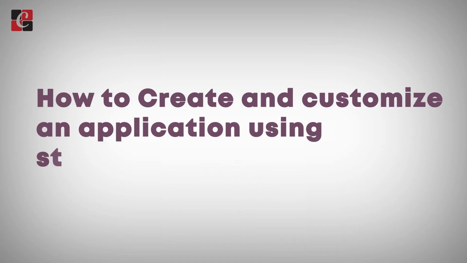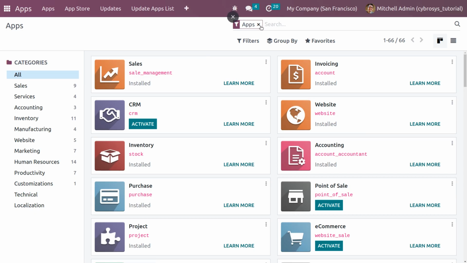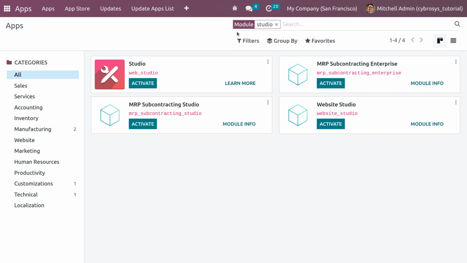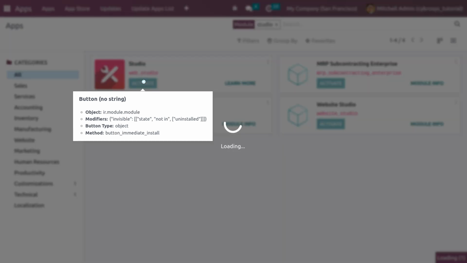So let's see how to create and customize an application using the Odoo 16 Studio module. In order to customize an application, you need to install the Studio module from the App Store. For that, just get into the App Store and search for the Studio module. When you install the Studio module, it won't be visible like the other applications in the window. It will be shown as an icon at the top of the home screen.